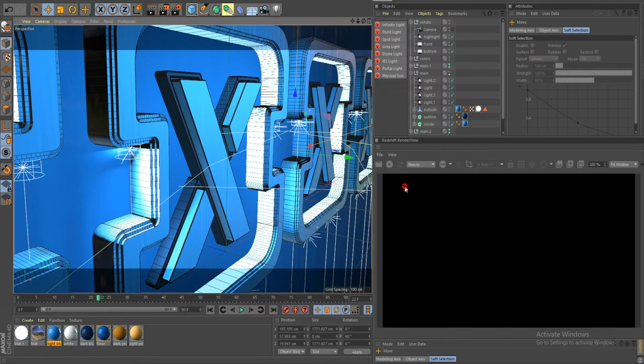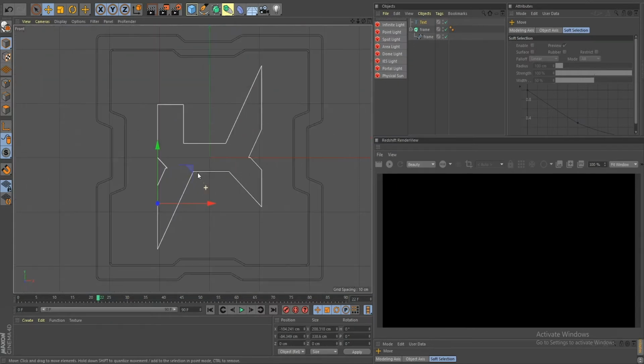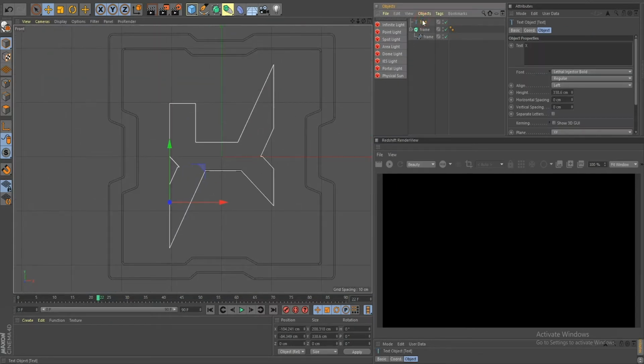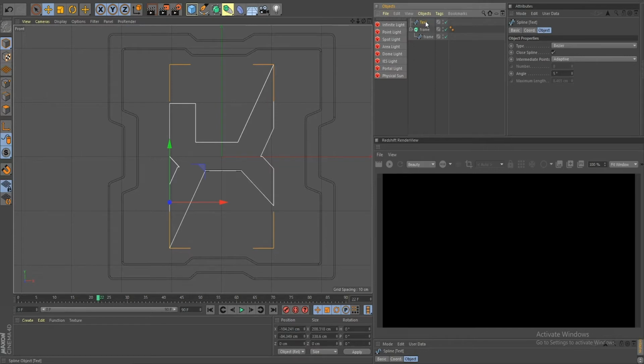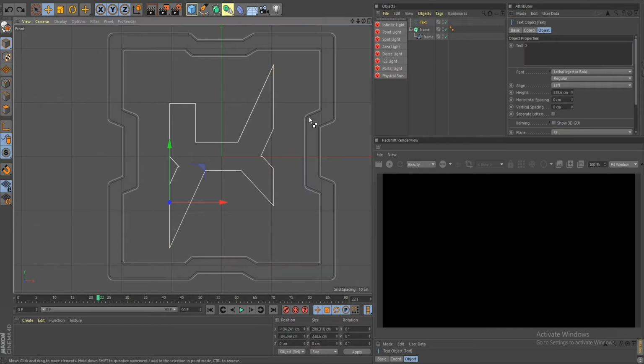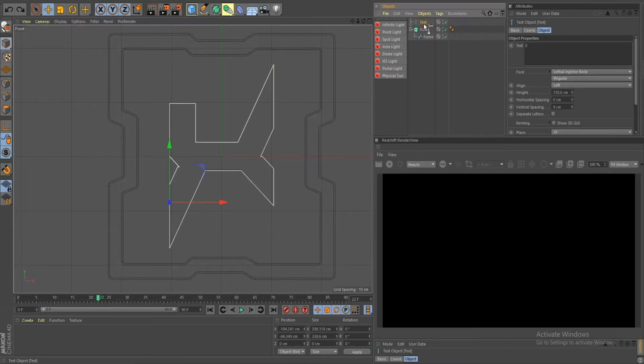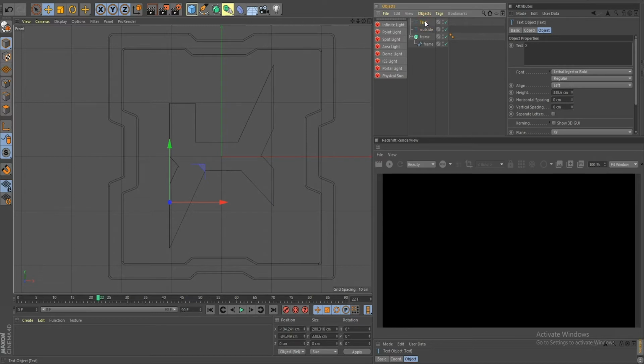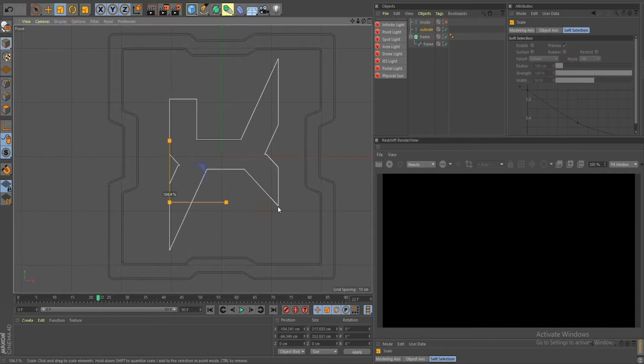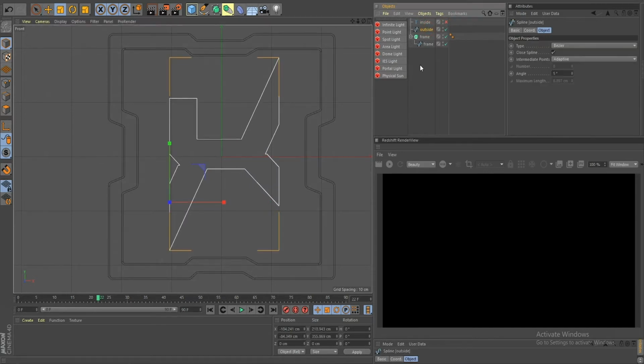Let me switch back. So let's take this and click C. And actually, before doing that, Control Z, I'm gonna copy paste. So we have two of them, and I'm gonna rename this outside, and this one inside. So let's take the inside, hide it for now. Let's take the outside, scale it up a little bit, click C, so we can edit some stuff.